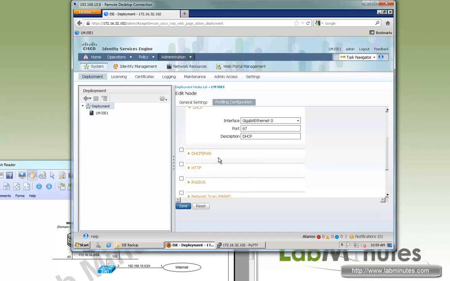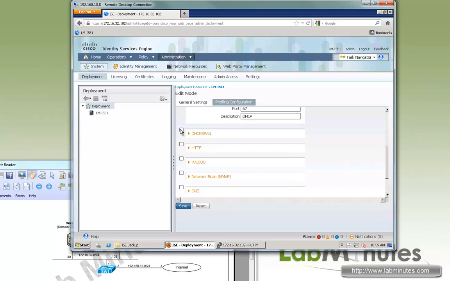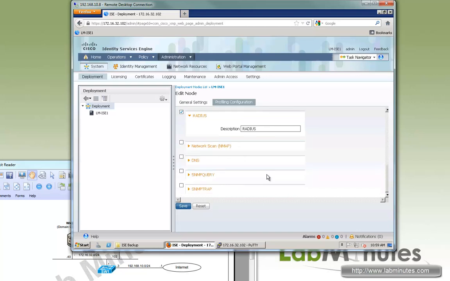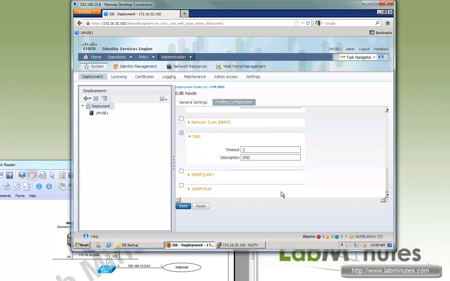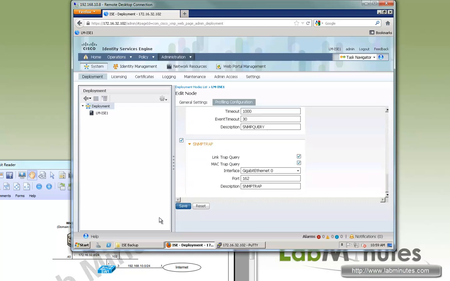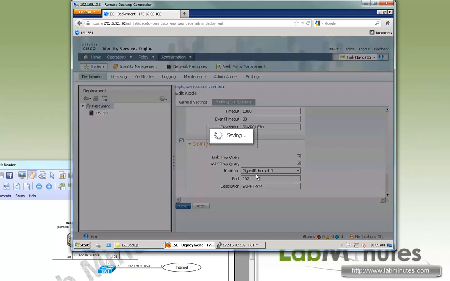Again, we're going to explain these in a little bit more detail in the profiling video, but for now, just go ahead and check some of them. We're going to do HTTP, RADIUS, let's see, DNS, SNMP query, and trap. Okay, let's go ahead and save.